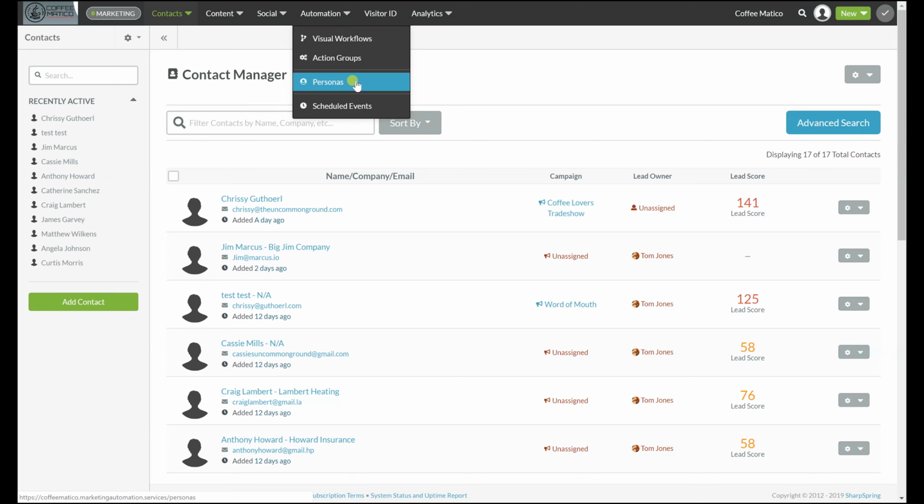So the coffee connoisseur only sees things that are relevant to the product that they want. And the restaurant only sees what's relevant to what they want to see. So you can use personas in so many different ways. It's also called dynamic content when you're setting it up. And dynamic content can be used in emails and in landing pages. And you can have them involved in automations as well.